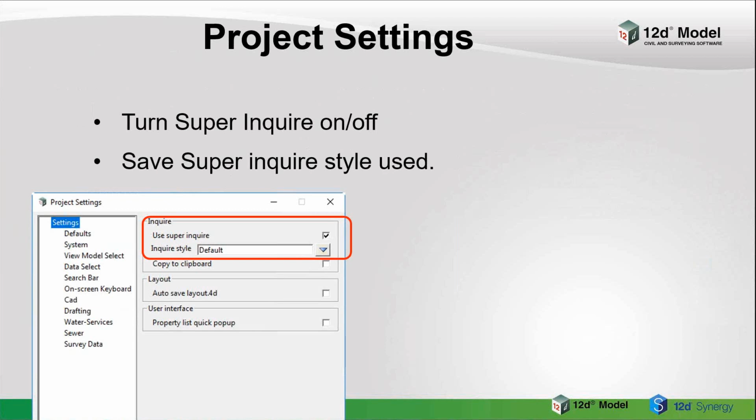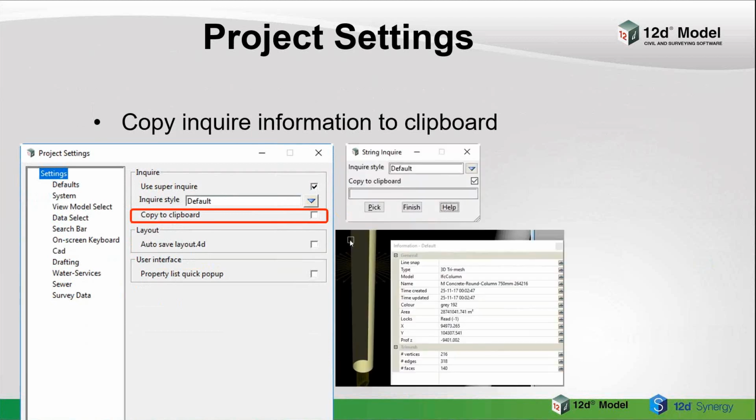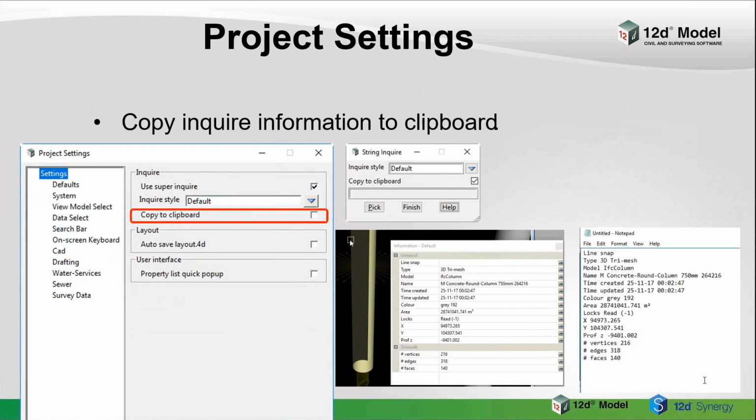So you can keep changing the style and remember the last one you had, or you can change it to something else. Another thing you can tick on for version 14 is copy to clipboard. What this is, when you bring up a string inquiry and you get that info panel, if this is ticked on, all that information that comes up in the panel will actually go into the clipboard, so then you can copy and paste it all into, say, something like Notepad or something else. So it gives you a way of getting all that information that comes out of the Super Inquiry Information panel without having to retype it.